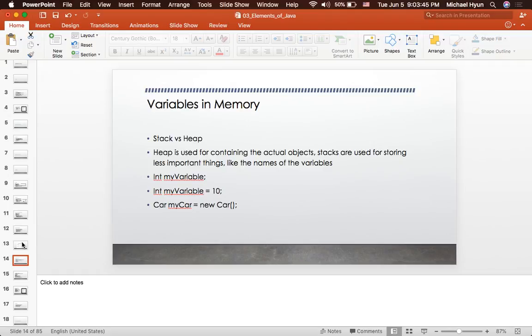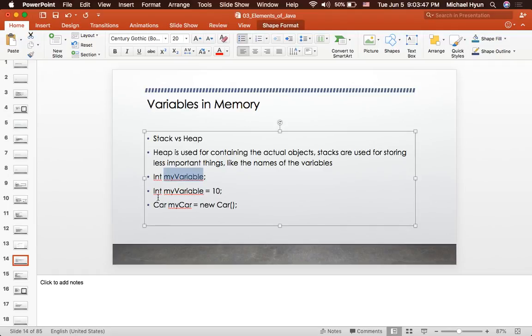Okay, so this would be stored in the stack, right? This would be stored in the stack. This would be stored in the heap. This would be stored in the stack. This car object would be stored in the heap. Okay.